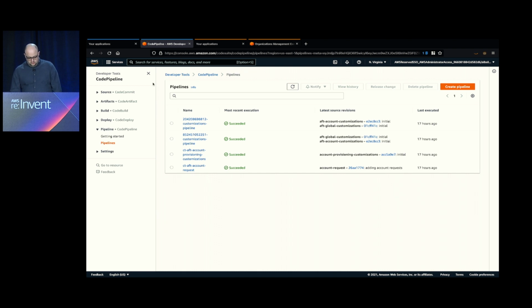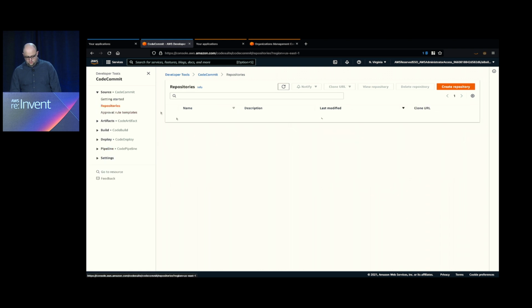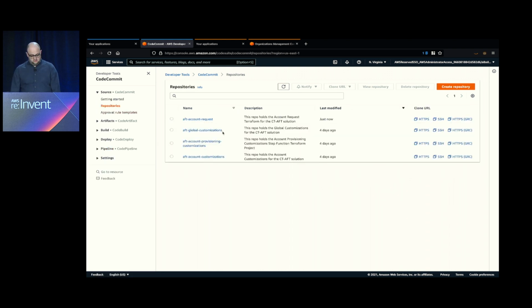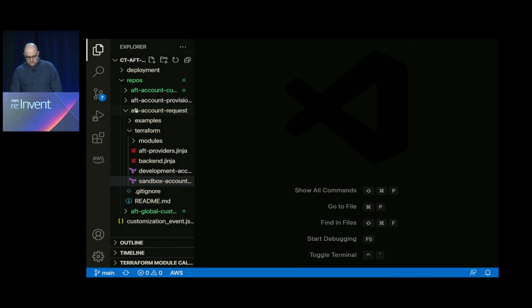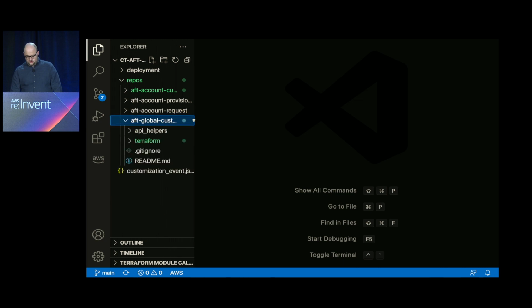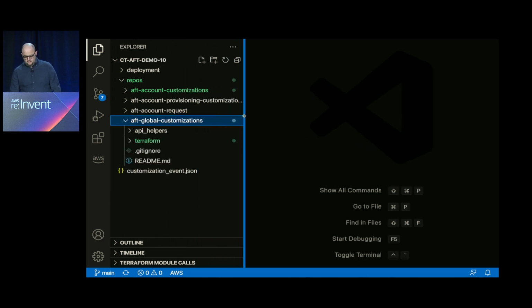Going back to some of the repositories, we have the repository for global customizations, and we said we would talk about that next. So let's go over to our IDE, and let's take a look at the structure for that particular repository.